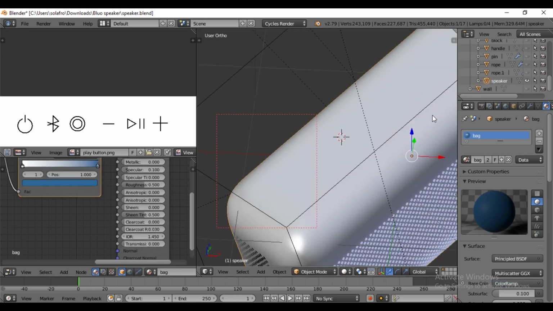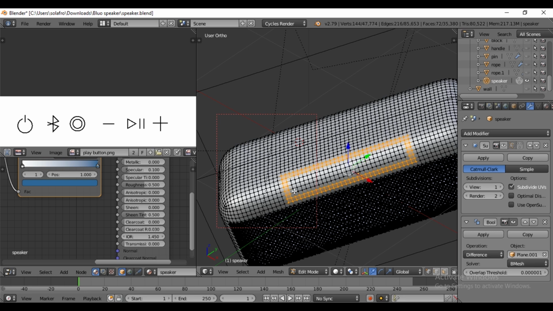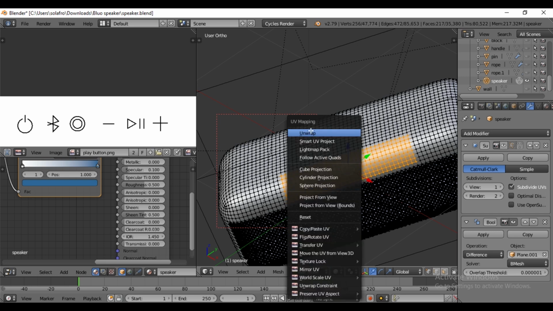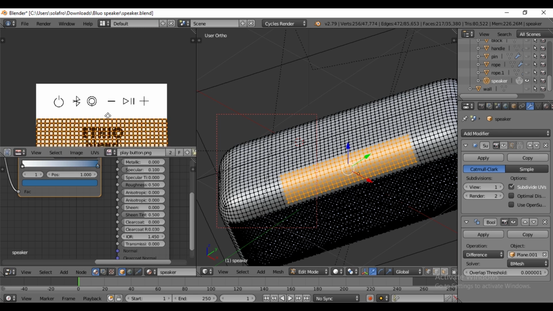Finally, let us create the speaker material. By pressing the plus sign, create a similar material. Go to edit mode. By pressing Shift and Control, select vertices for the text area, just for the logo. By pressing U, then UV unwrap. In the image editor, by pressing G, grab and move to a position.